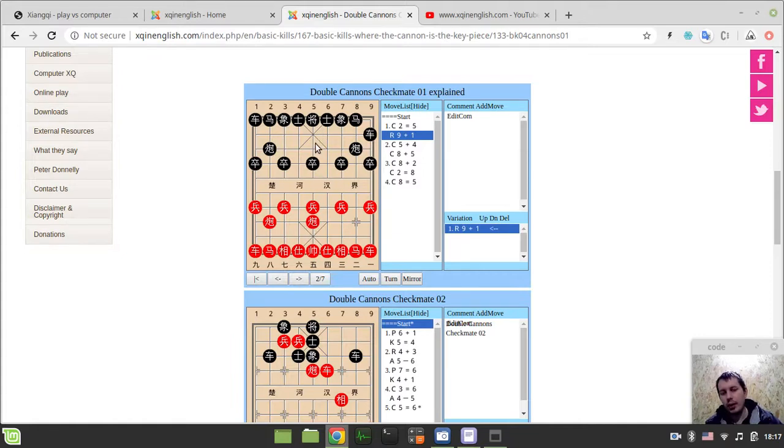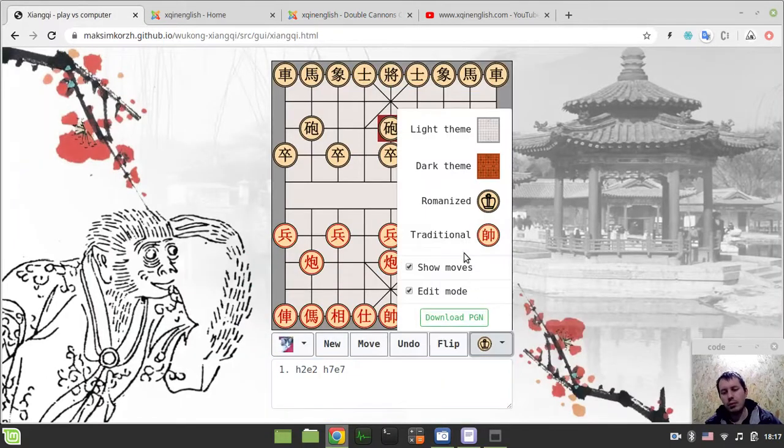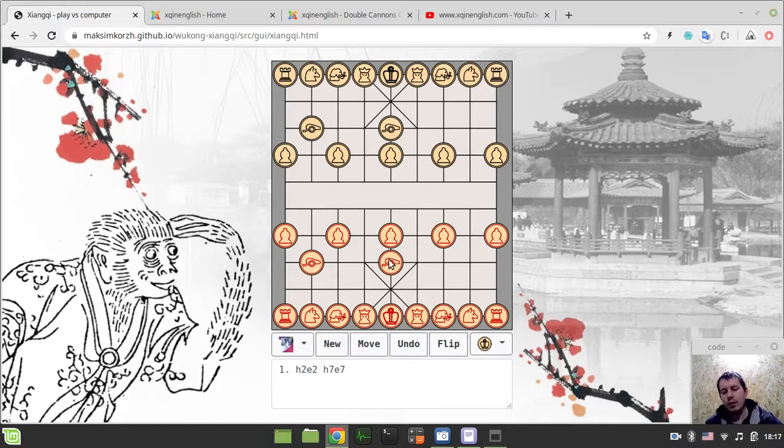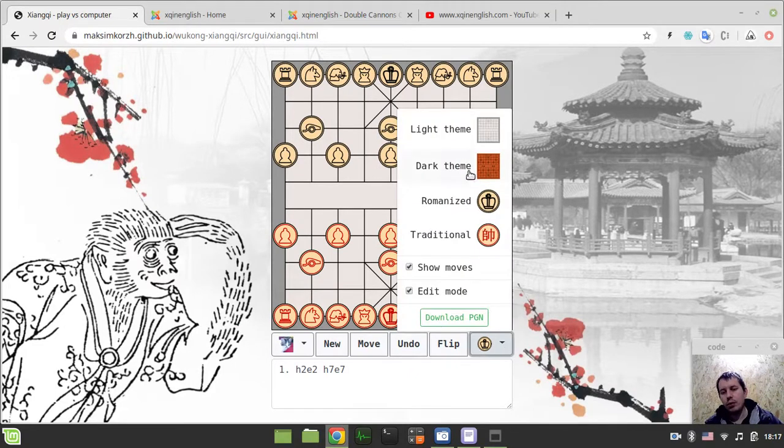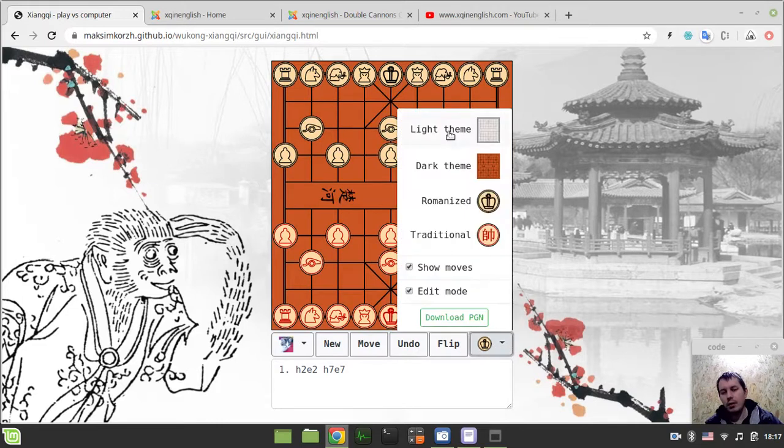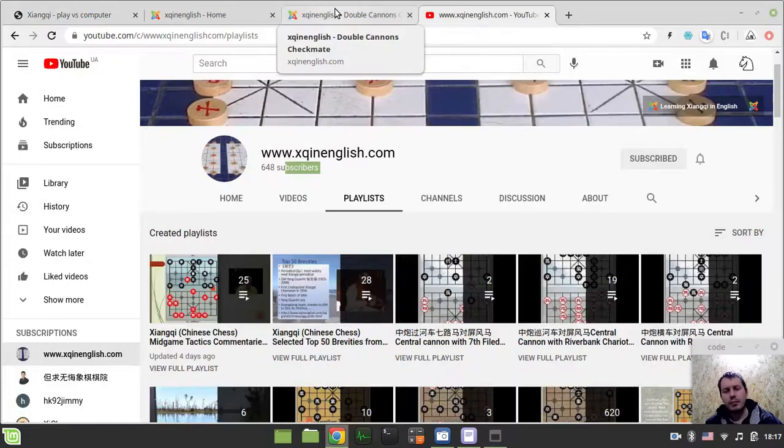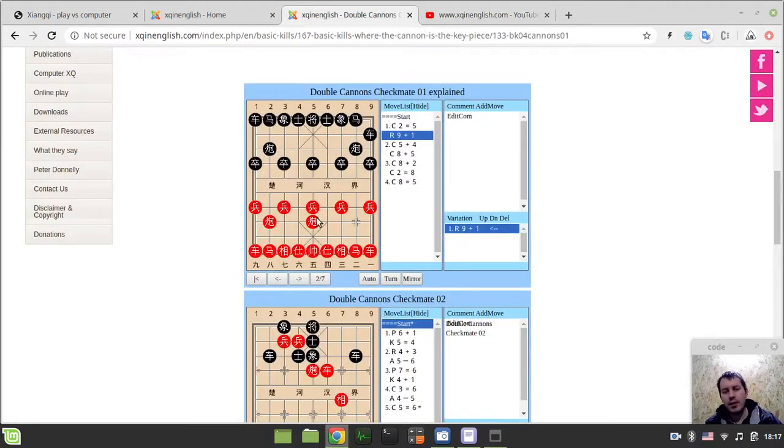I'll first show you how this looks in the original diagram. Then I'll show you this in my diagram using the Romanized pieces to make it a little bit more clear how things work. If you try it at home, you can use the dark theme if you like also. But anyway, here the cannon attacks the pawn.